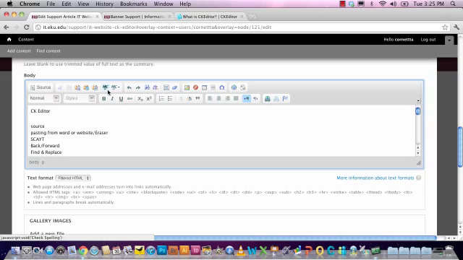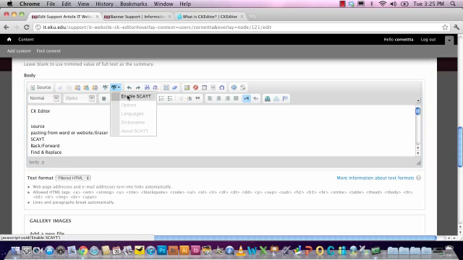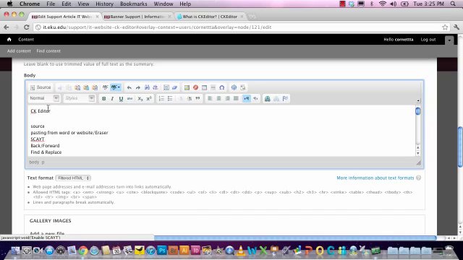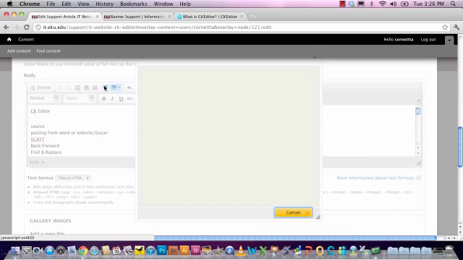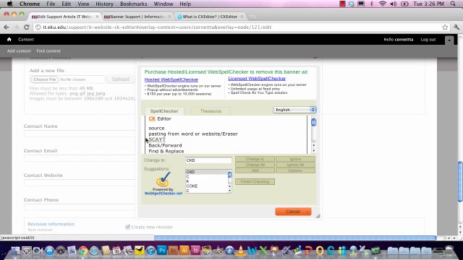Let's take that out. This is your spell check as you type, and that captures in the mistakes as you're typing. This is a traditional spell check, and it also has a thesaurus for use as well.